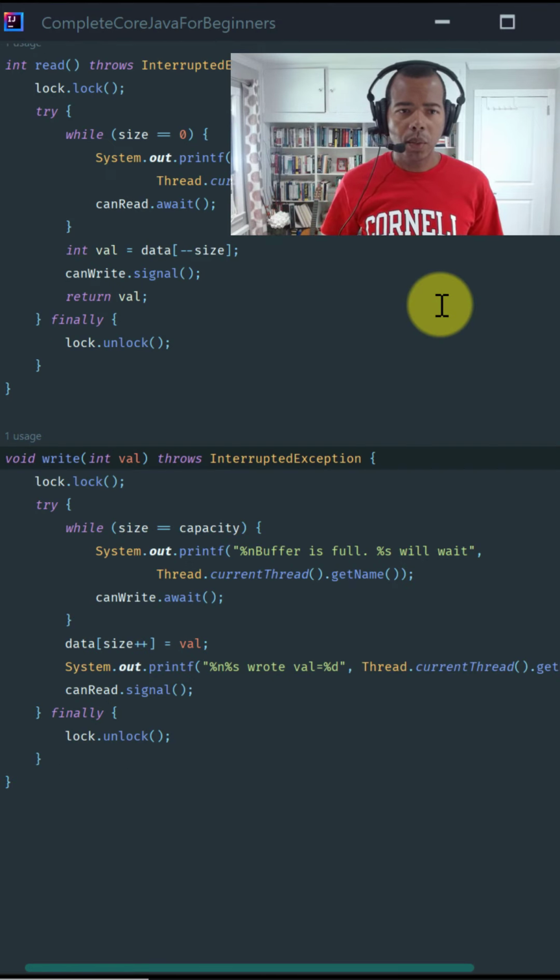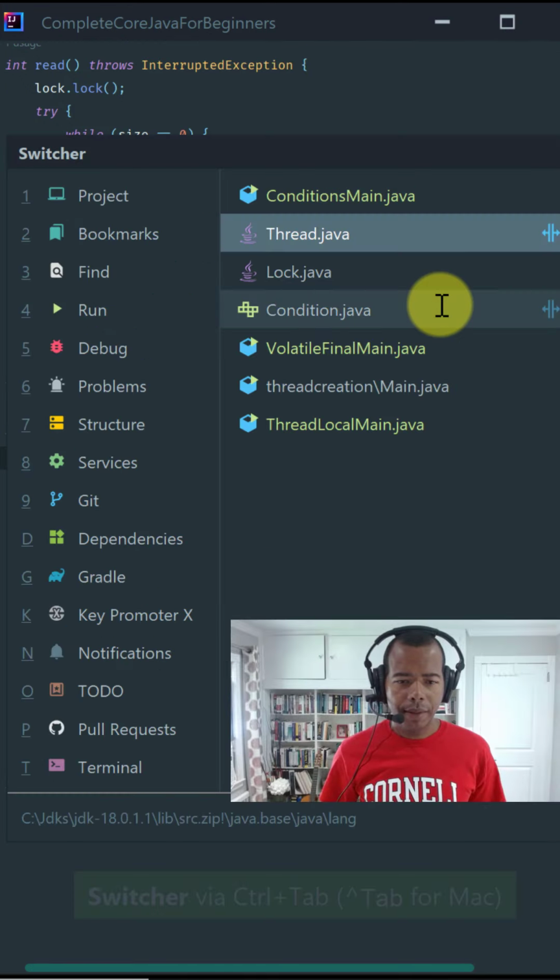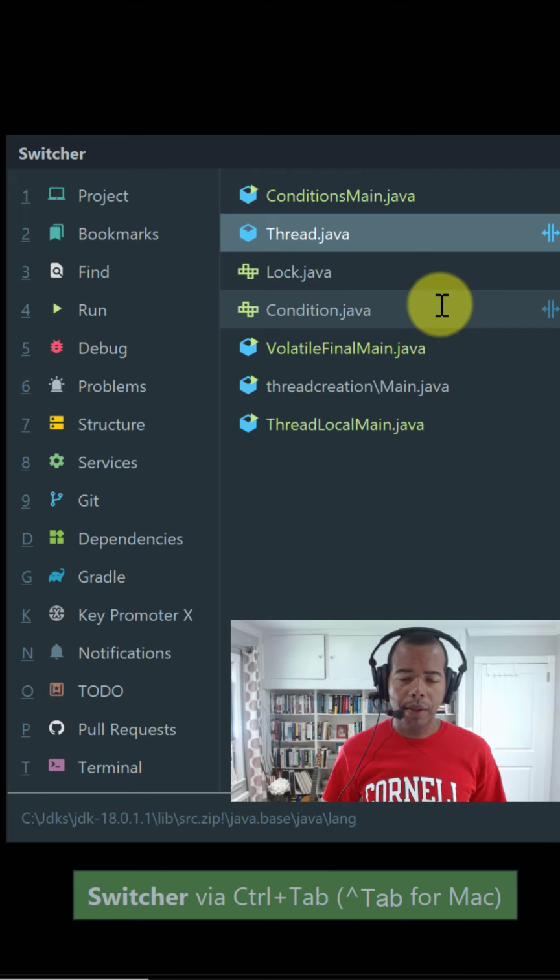Type Ctrl Tab on Windows or Mac and then release the Tab key while holding the Control key. Press G or M to go to the Gradle or Maven window.